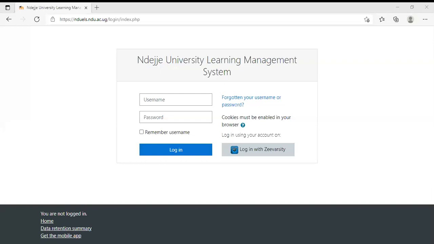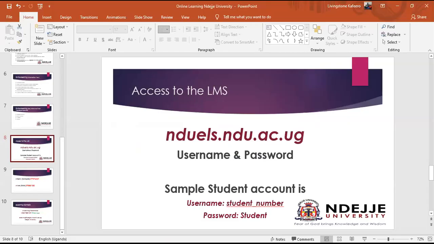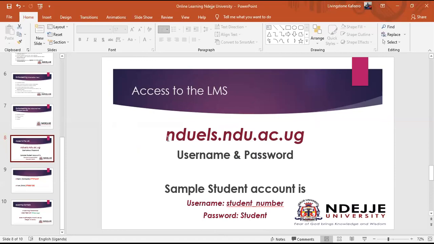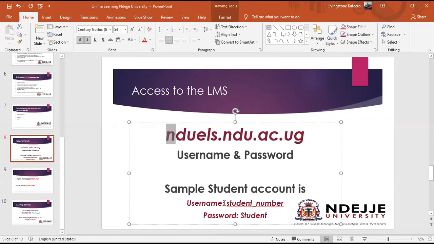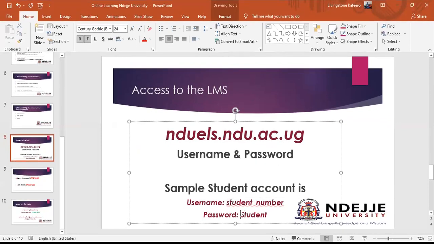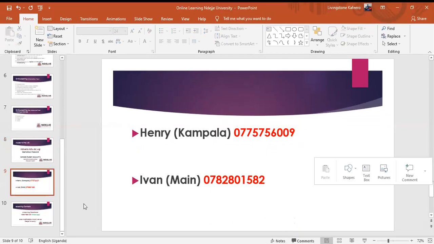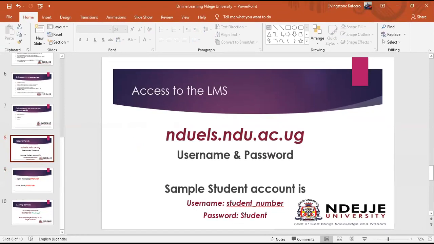If I just go back to this slide here, okay, that's the slide I wanted us to see, which shows how we log in. The link takes us to the system, like we've seen. Then for the username and password, your username is your student number. The password is the word student with a capital S. So this slide shows what takes us to the system.